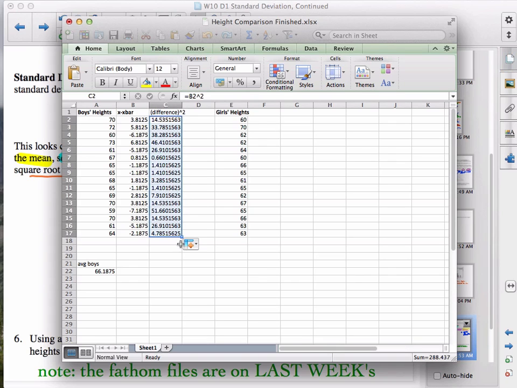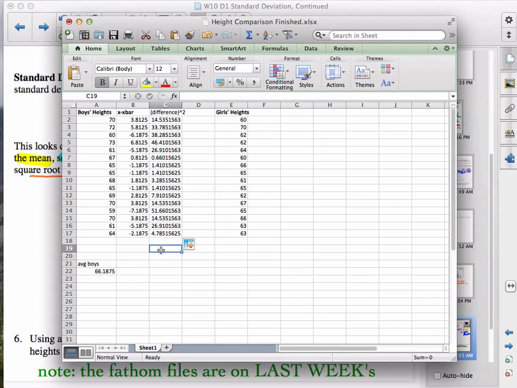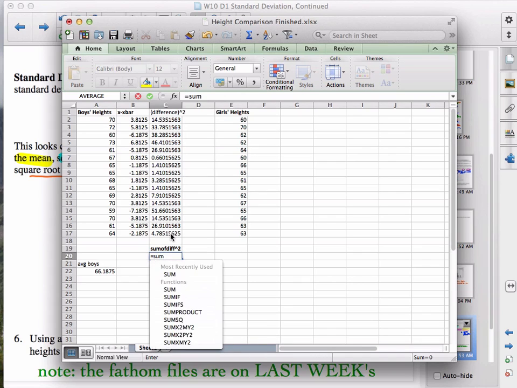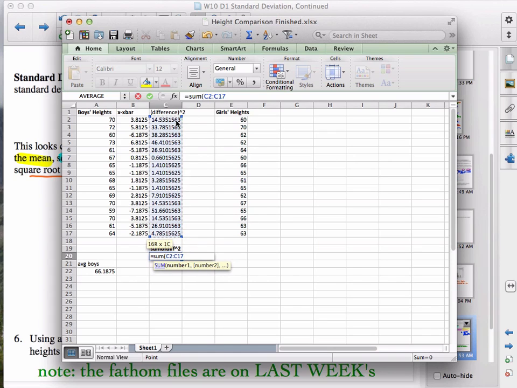Now I've got to add them all up, okay? So I'm going to say the sum of diff squared, okay? Kind of abbreviating there. And for that, how do I do sum in Excel? Just do sum. Oh, there you go. Just do the sum of this whole column. Hit enter. So that's the sum.